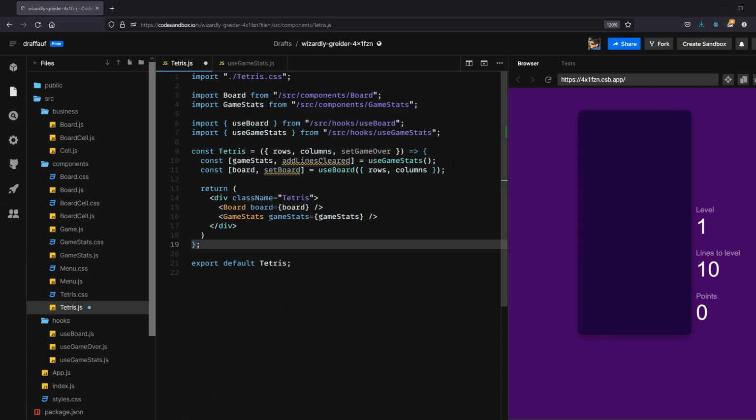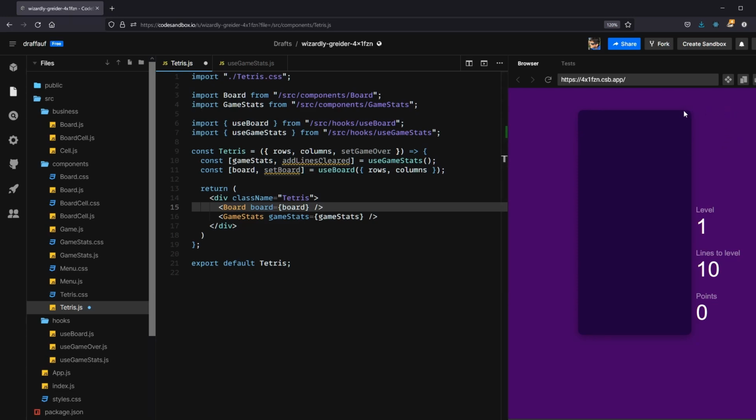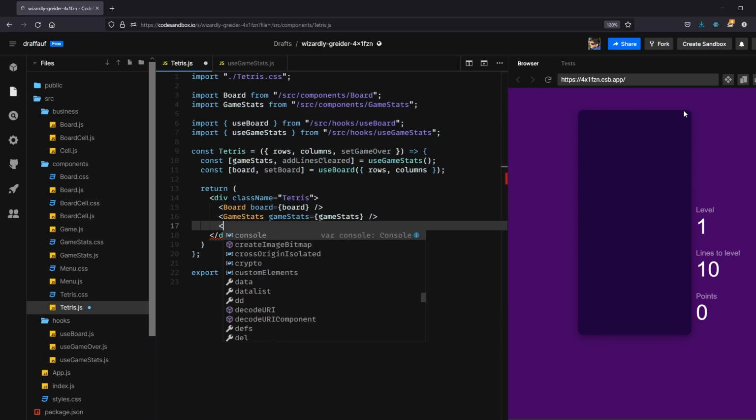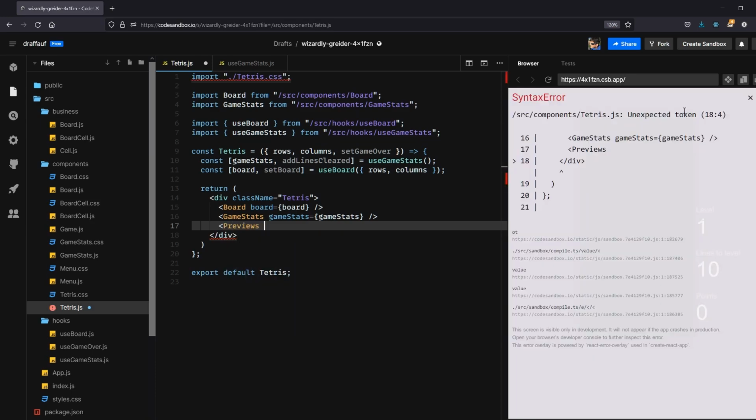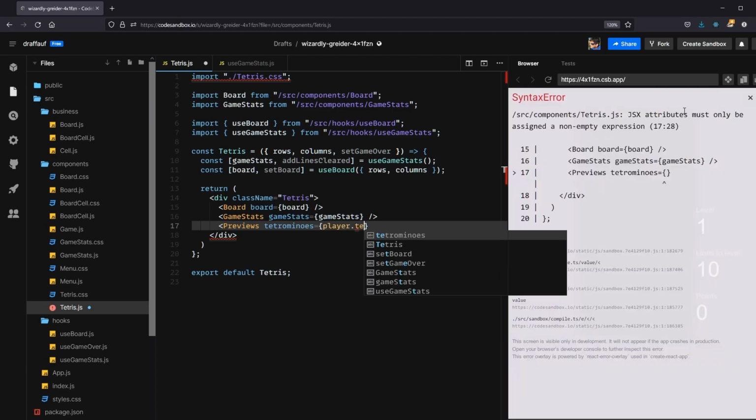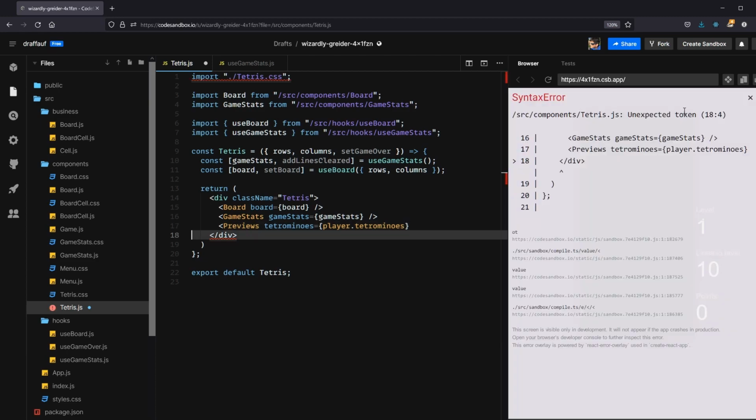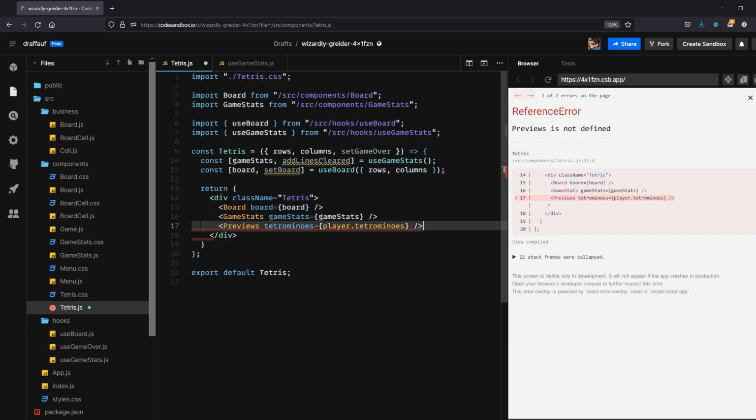So now we have a board and we have game stats, and the next thing we're going to want to include is the previews of the pieces for the player. And this is going to drive pulling in a number of things, but we'll just go ahead and assume we have a previews component, and we're going to pass to it the tetraminos, and those are going to come off of the player. So we're going to say player.tetraminos, and that's the only thing that we need for that. You can see this is going to complain that we don't have many things set up. We don't have a player set up, so it's undefined, and we don't have the component.